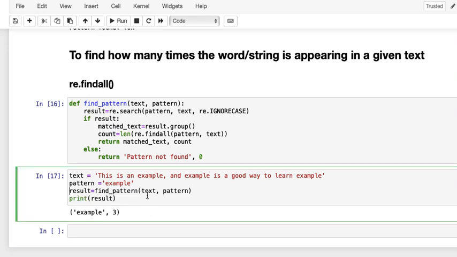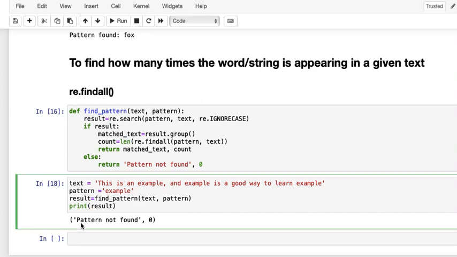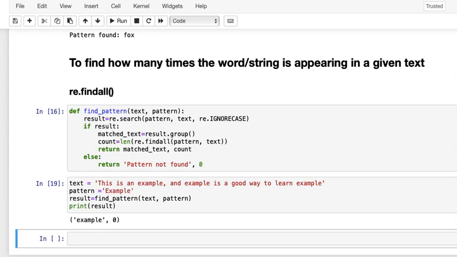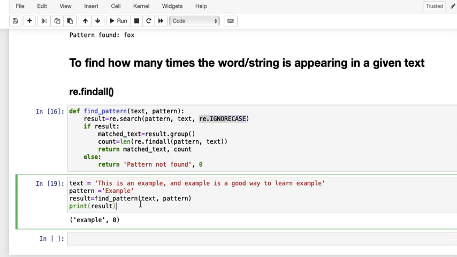So it's a cool way of finding if the word is there and how many times it is occurring. I can put 1 here, for example, and it will just give the output pattern not found. I think this should be case sensitive now. Yes, it is case sensitive because we used flags here. It's a very useful function which you will be using in your text analytics, so you should get hold of this function, re.findall.